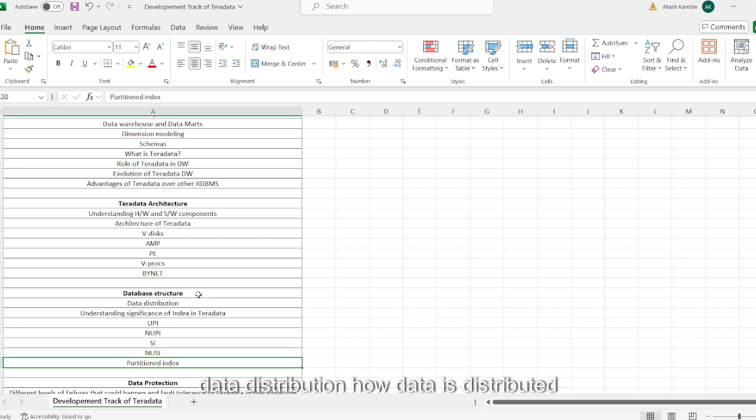In this part, we will cover data distribution, how data is distributed, then indexes in Teradata. We have so many indexes in Teradata, so we'll be going through all of those in great detail. So this part will be covered.